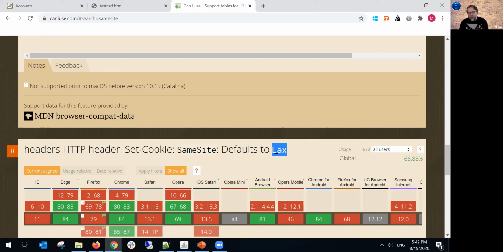So are there any resources that you would point folks to? I know we looked at caniuse.com, which I think is a great resource to help you understand security capabilities of individual browsers. So that's certainly one resource. Any other resources that you would point people to as they're trying to understand SameSite as a concept?